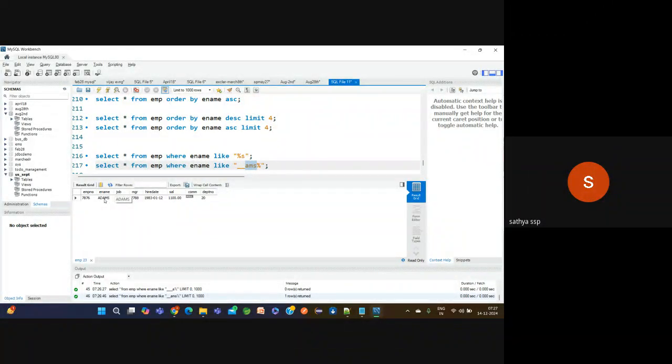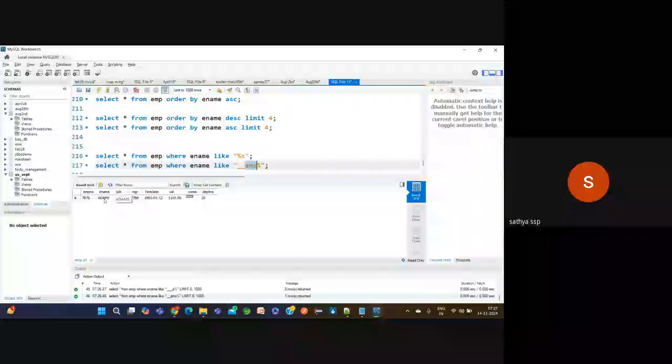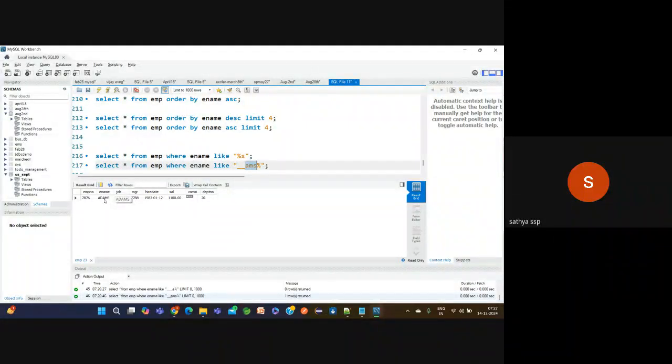Now these are the basic things we have. That's about the database. Now we have some other things like index, views, and triggers. Right now we don't need them.